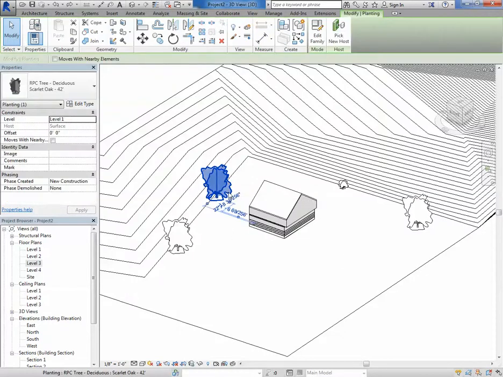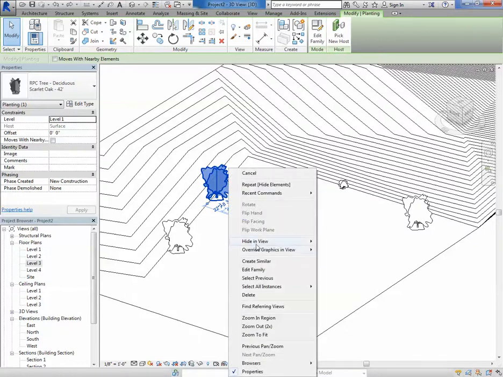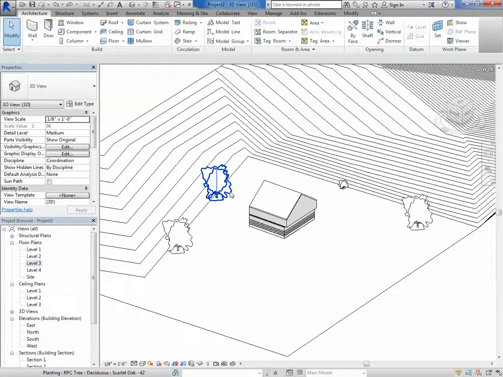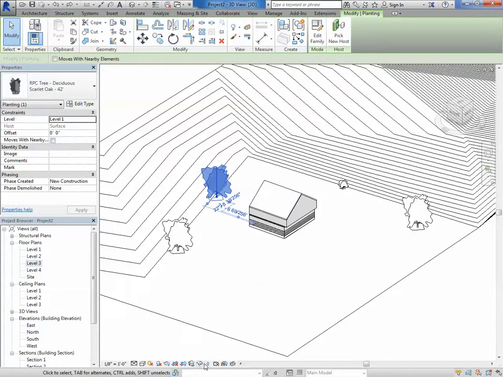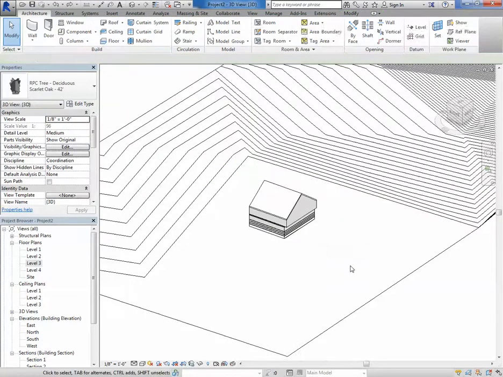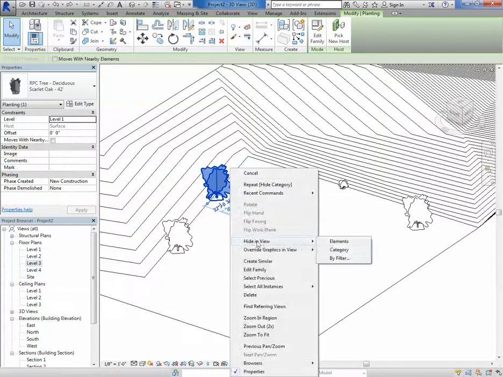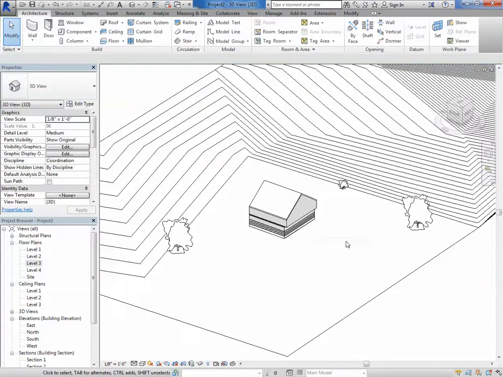I want to hide the category of trees. You select one, you can right-click, hide in view, category. But you can also select and use this guy. Remember the glasses? This is the same as right-clicking, hide category. So I'm going to do it by right-clicking, hide category, and it's going to hide all the trees. Control C, select, right-click, hide element. I only hide one tree that I have selected. You can see it's very different.